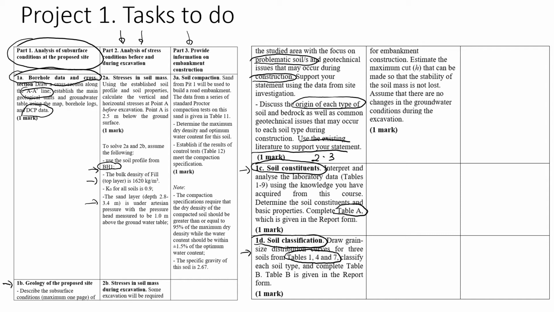There are a few assumptions and a few data that I gave you so that you'll be able to calculate stresses. For point 2A, you need to estimate stresses before excavation. So this is a keyword, before excavation. You don't need to do any excavation, just estimate stresses before we start digging. And you need to estimate for point A, which is 2.5 meters below the ground surface. For other projects groups, you will see that there is a slightly different depth of this point A. Please read carefully the description of your project.